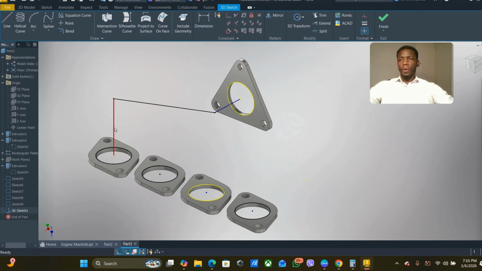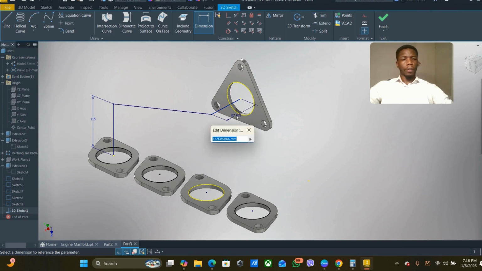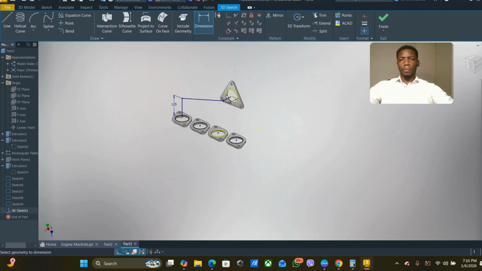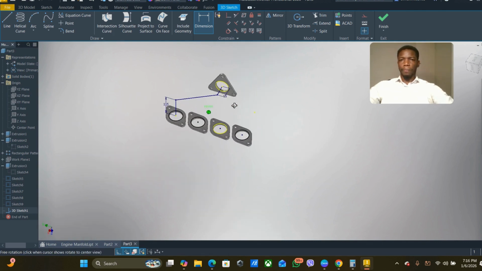Next, I'm going to dimension this part. Now this dimension can be anything that I want it to be. So say that I want that to be 115. And maybe I need that to be 65. Okay.